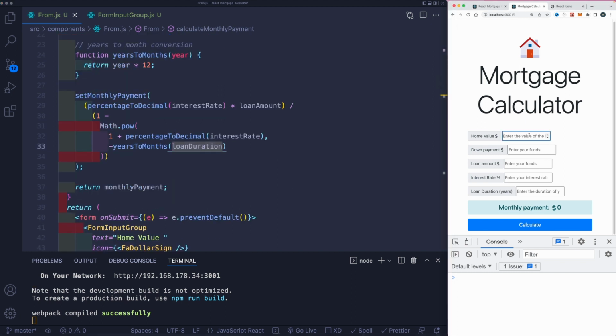Okay, so let's try this again. Let's say we need only 350,000, whatever, doesn't matter, and we have 200,000, and we have an interest rate of 7.9, Jesus, and we have 30 years to pay it off, and there we go. Okay, so this is it.